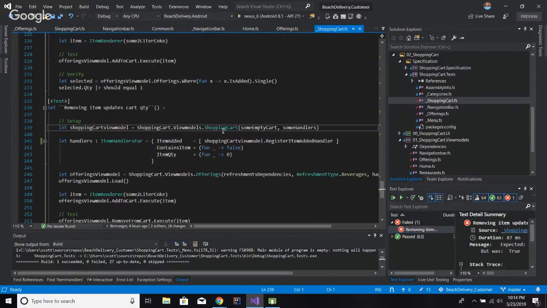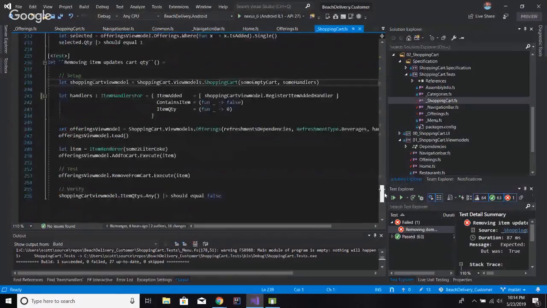What about this? Removing item updates cart quantity. That's kind of what we did already. So over here, they're verifying the shopping cart view model, and I say they, I added an item to my offerings view model, and then within the offerings view model, I removed the item, and in my shopping cart view model, I want to verify that there's no items on my cart.